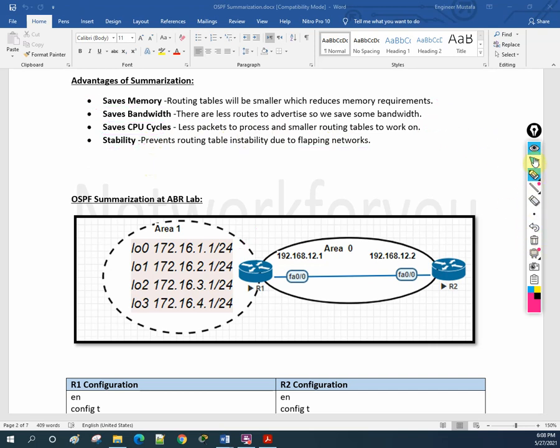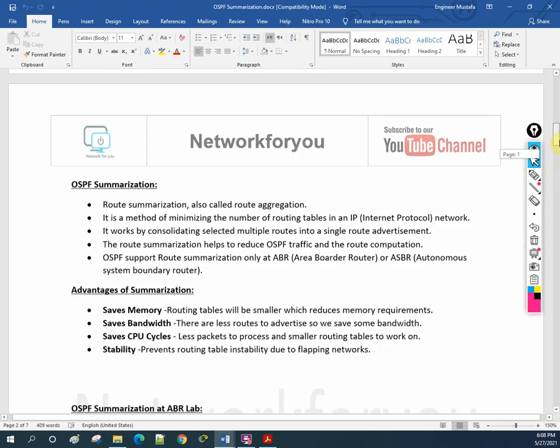Just remember, this topic is OSPF summarization. OSPF summarization is also known as route aggregation. With this method we will minimize the routing table. This will help us to reduce the routing table.